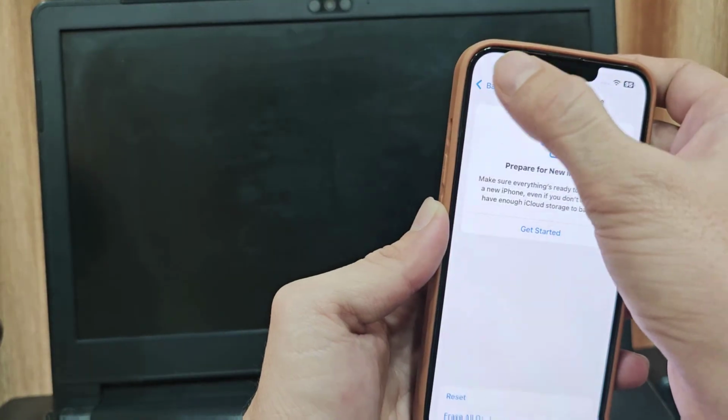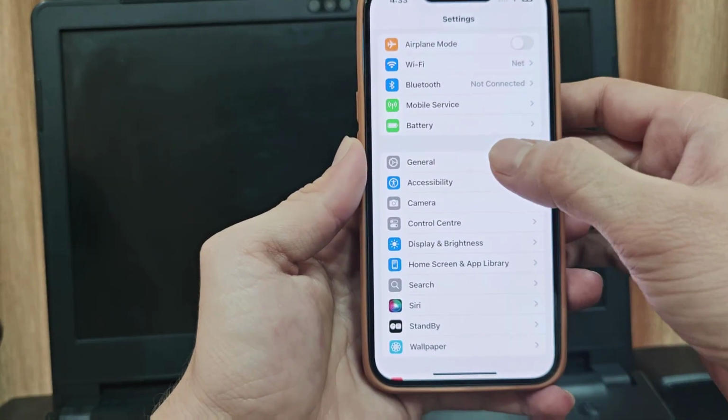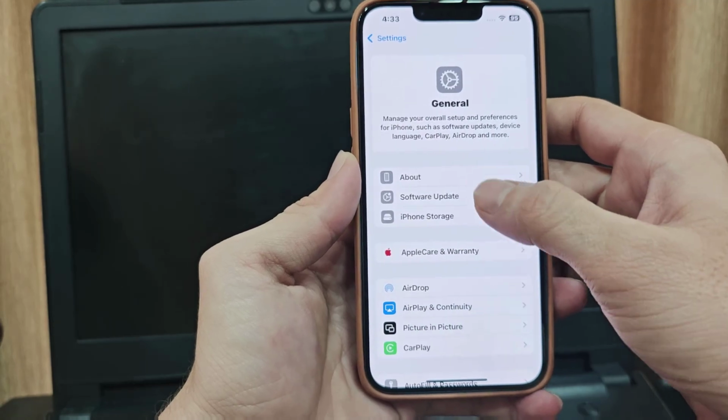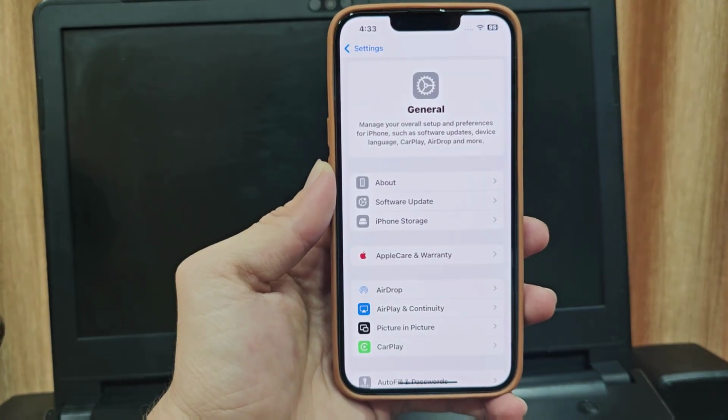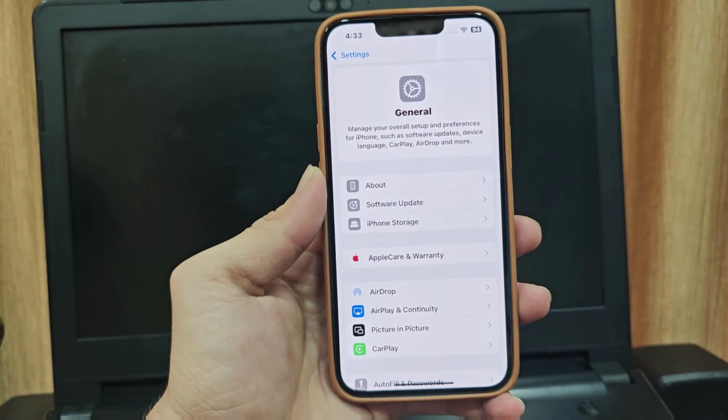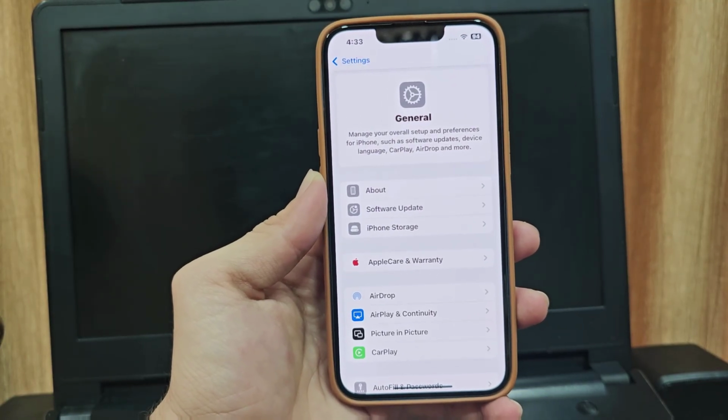If your phone is not up to date, you need to update your iPhone as well. To update your phone, once again go to General and here you need to select Software Update. If the update is available, simply go ahead and update your phone. After updating, it will 100% fix your problem.